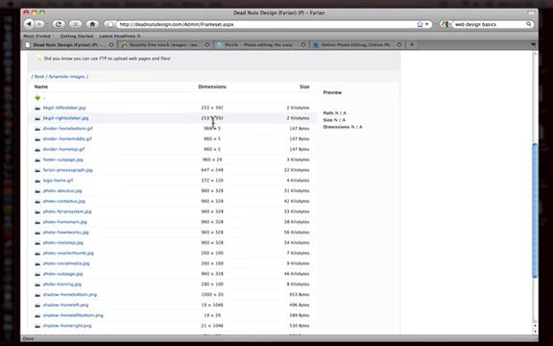Once it's in here, you'll be able to see that the photo you selected is now in the list of files. It'll give you the size of the file and dimensions, and if you click on it, you'll see a little preview here.